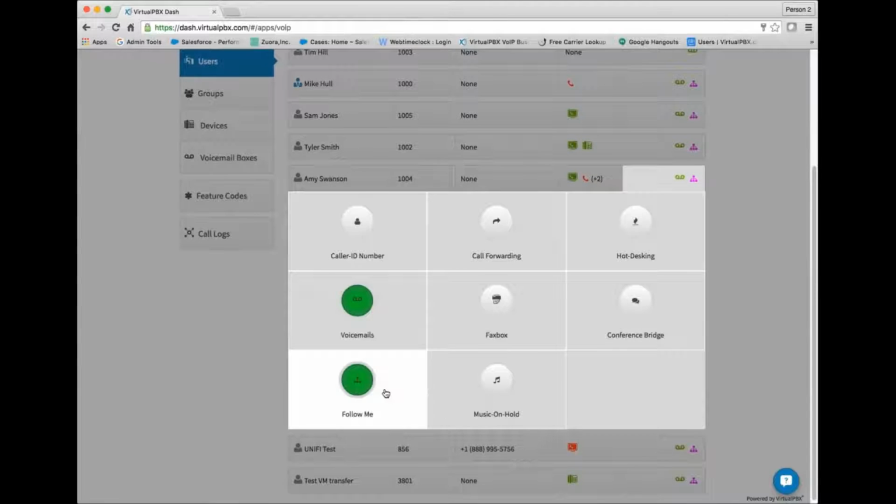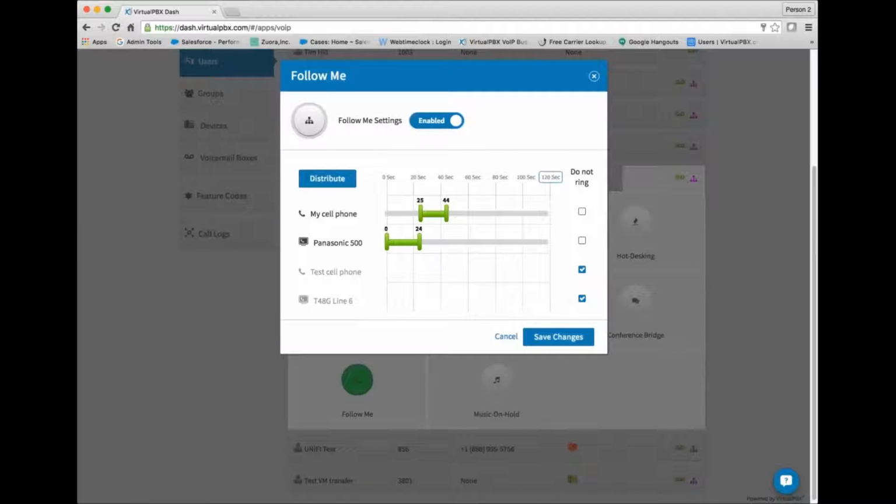When adding a new device, you want to make sure you go to Follow Me, and you will see the new devices that were added. They're also by default set to Do Not Ring. Make sure you uncheck those boxes for the new devices you want to ring. And you can go ahead and set the ring duration for however you want.